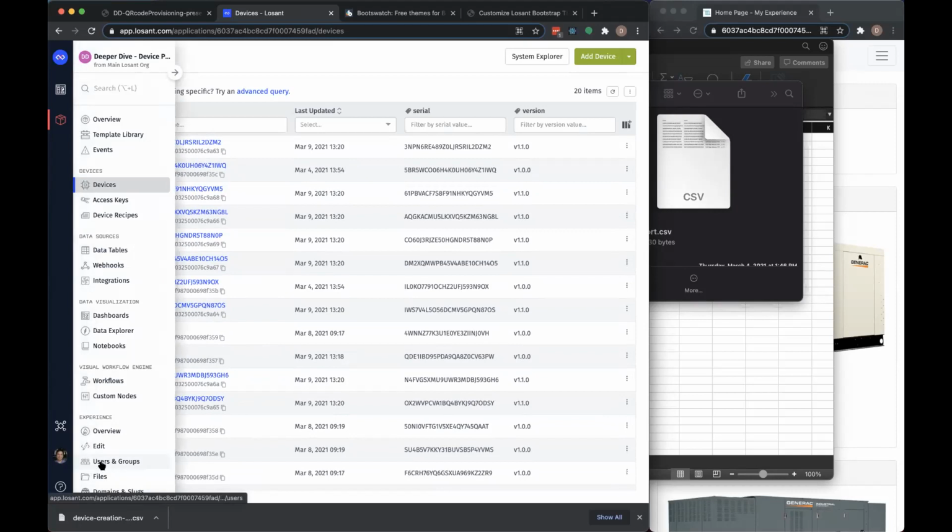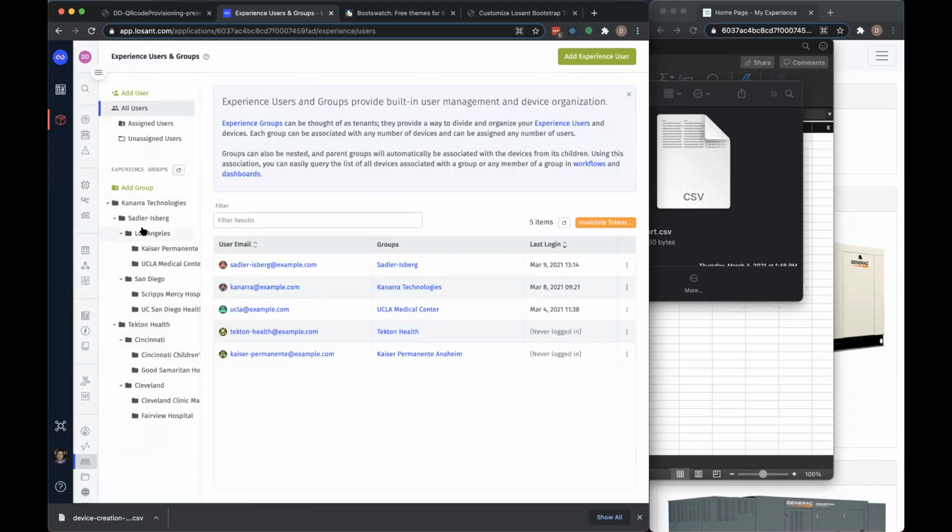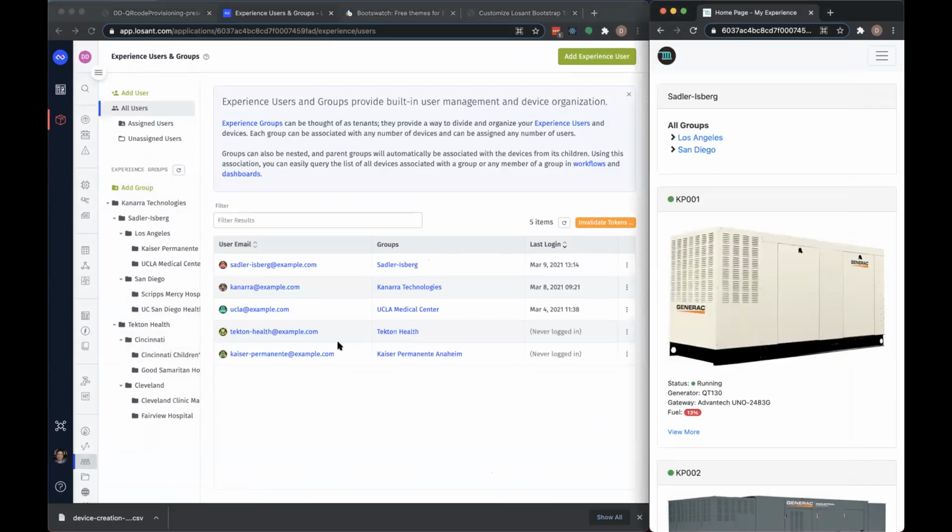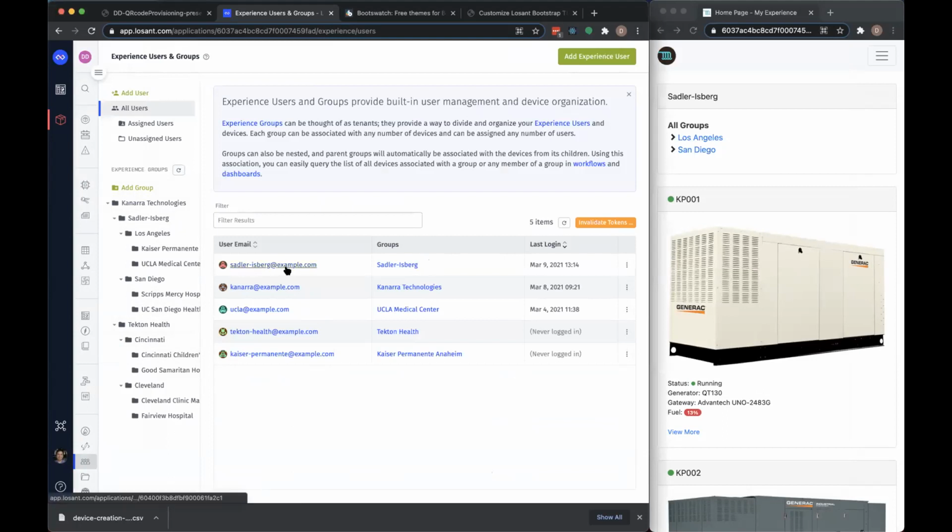Just to show, again, this is nothing new, this multi-tenancy model that you see over here, but just to show the mapping from this interface, I'm signed in currently as the Sadler Iceberg user right here, who is in this group. And by being in this group, this user has access to any device associated with any group underneath of it, not these ones that are sibling to it in Tecton Health. So somebody logged in as this Tecton Health user, as an example, is not going to be able to see any of the devices I see over here.